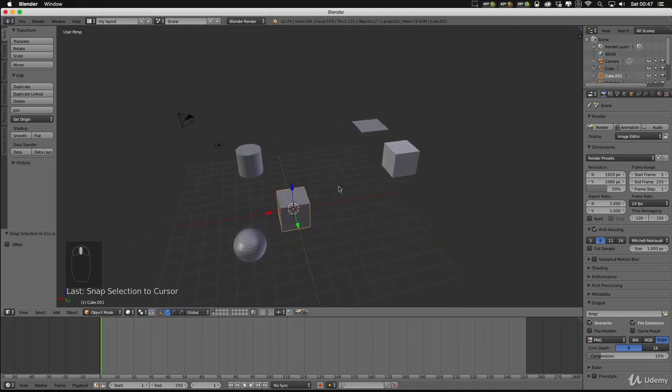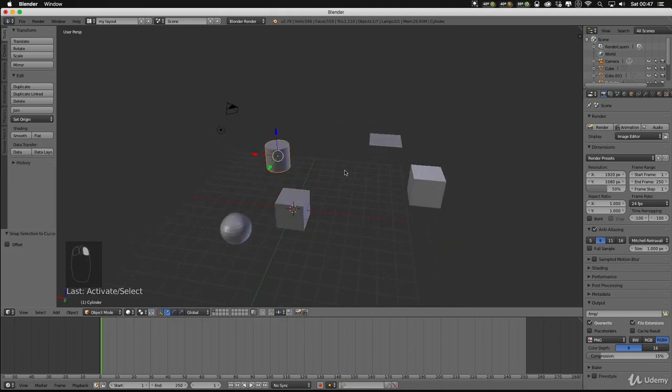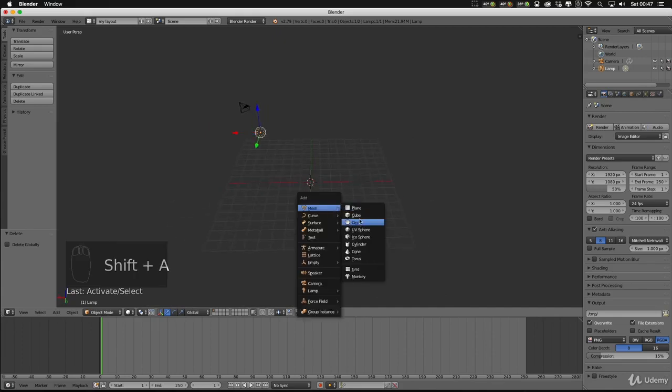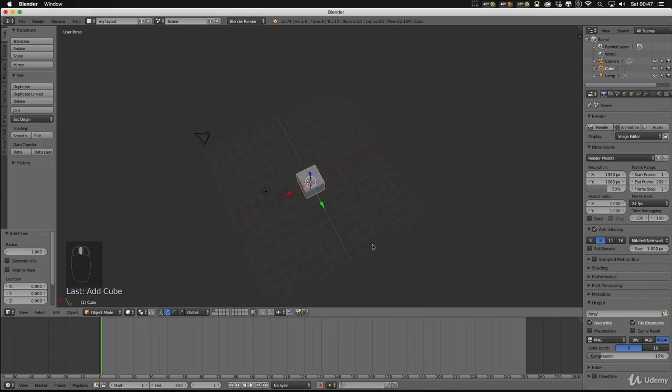Okay, so to delete objects, if you select one and then hit the X, you'll see it comes up with this. Do you want to delete it? Okay. So let's just delete out all the shapes that we've put in. Okay, there we go. So now we've just got a camera and a light in our scene, and our cursor's still in the middle, so I'm just going to add in a cube. So now we're back to our original start file, cube in the center with our camera and our light.